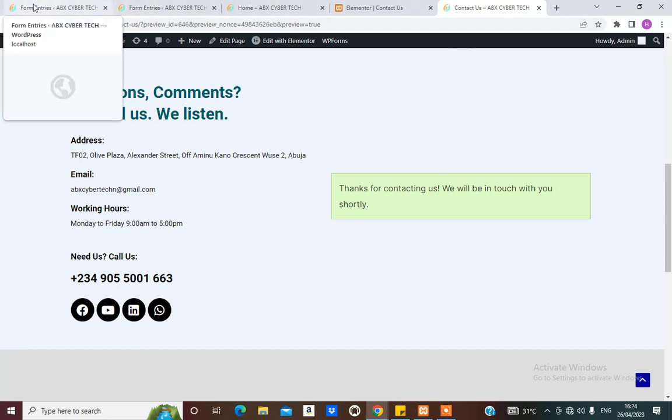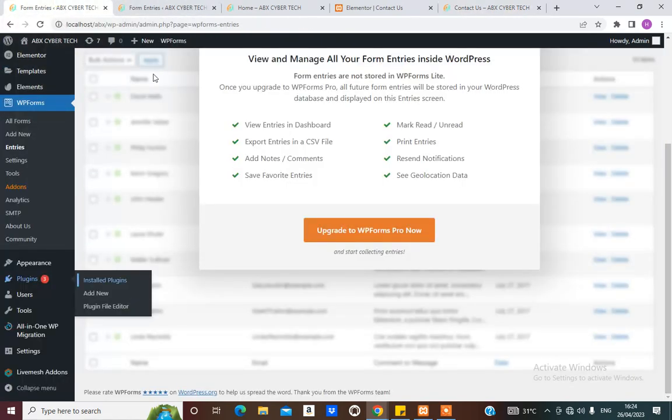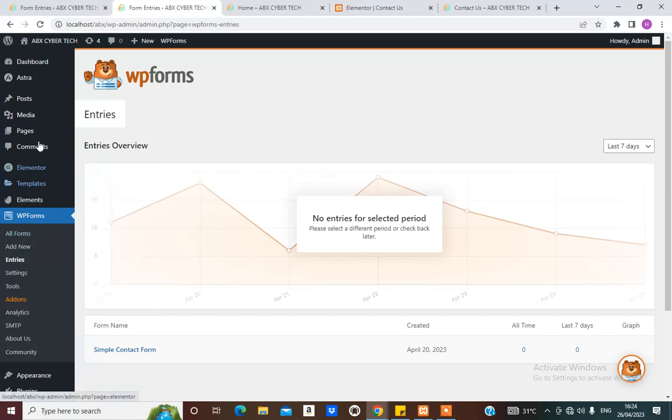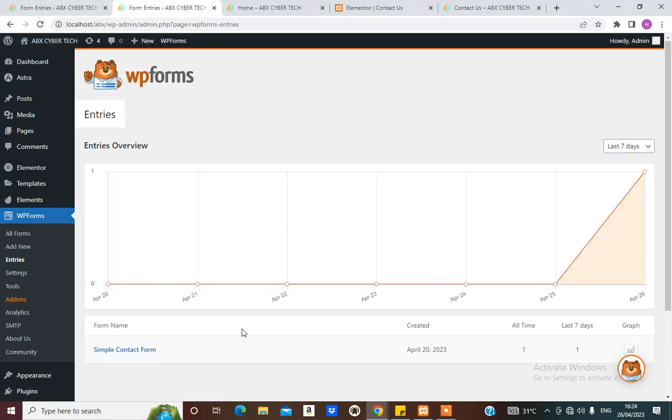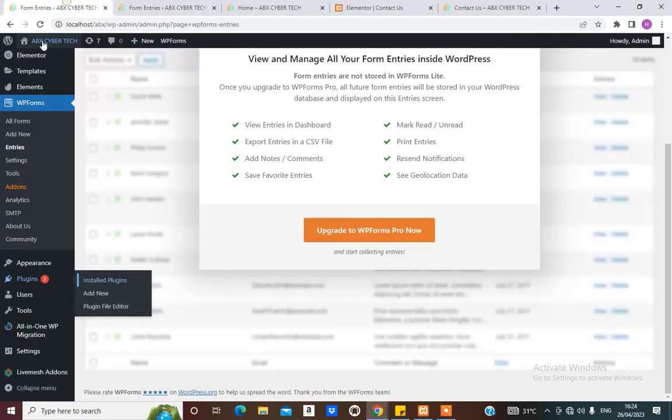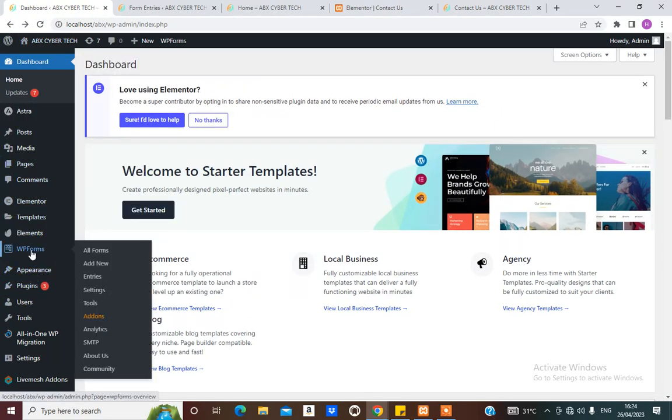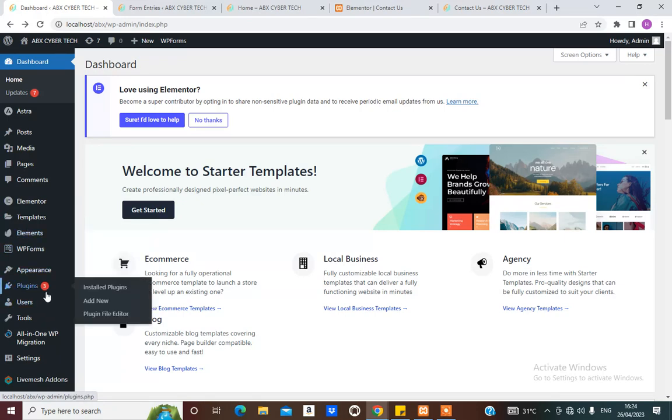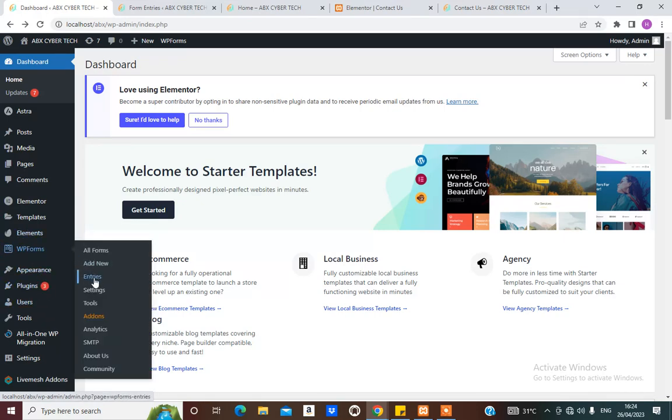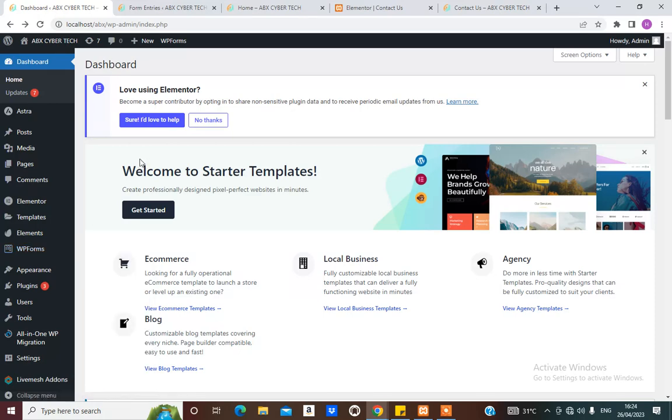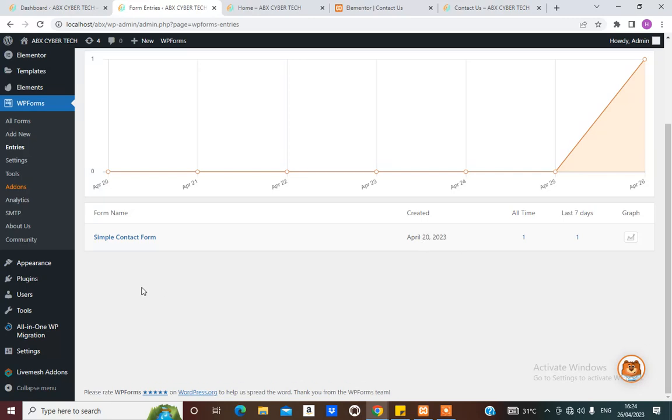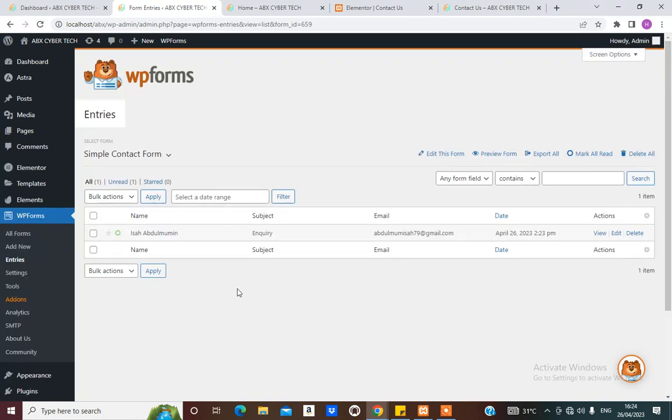We, as the manager or the site owner, can now enter the dashboard. From WP Forms, we click entries to see. Okay, first of all, it has shown. All we have done was to refresh the page, right? If we refresh the page, there would have been a notification on this entries, that we have one form entry that we need to view and see what message is being sent across to us.